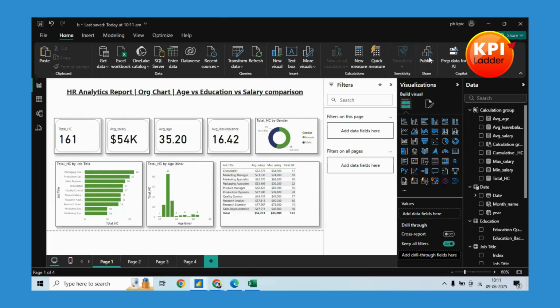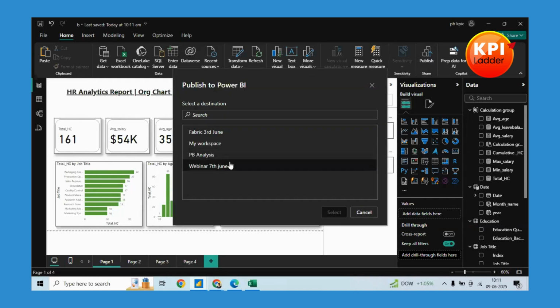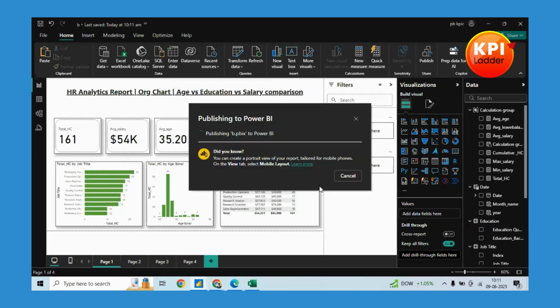Let's publish it to the Power BI service, which we are waiting for. My workspace, you can go. As you can see, publishing to the Power BI service has a list of different workspaces. Let's go to my workspace where we publish, or we can also publish it to the Power BI analysis workspace. Let's publish it here. I'll show you how it looks and everything. Let's publish it there in the Power BI service and understand how it works.